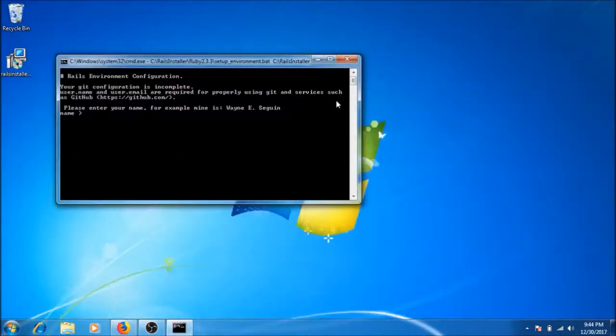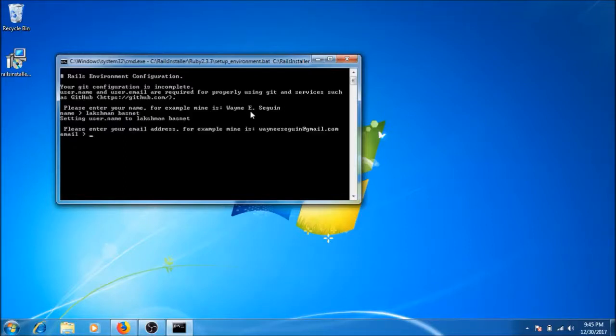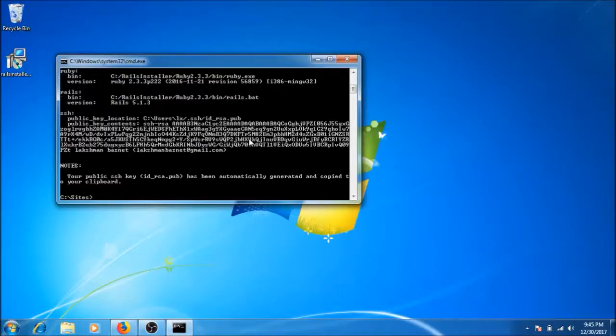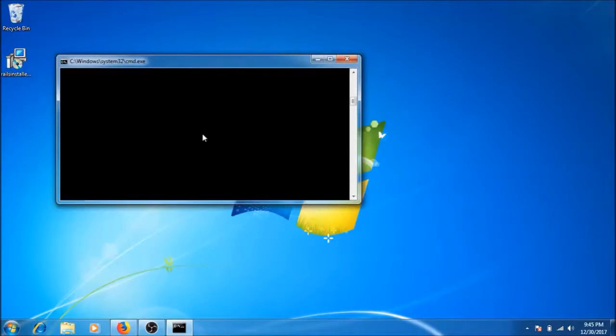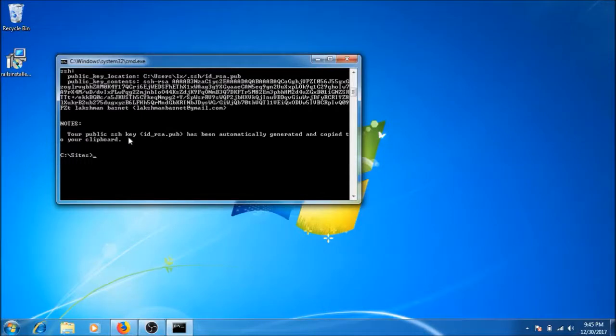Please enter your name. For example, mine is Lakshman. Just enter your name. Please enter your email address. Give the email address that you used for signing up on GitHub. Actually, I don't think it matters. Even if you don't have a GitHub account, it won't be a problem here. You can give your email address. It has generated an SSH key and has been automatically copied.